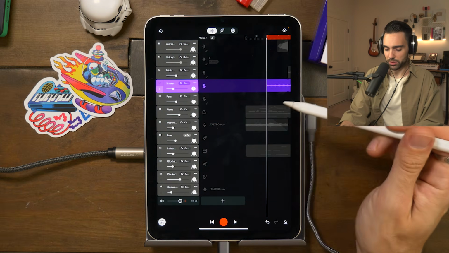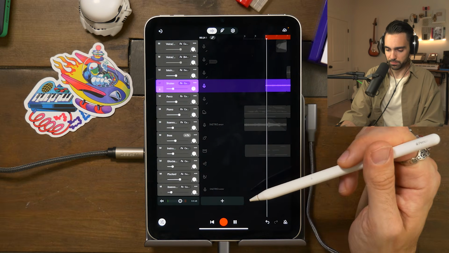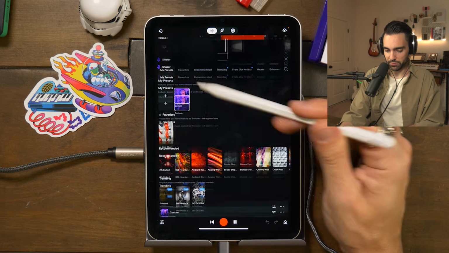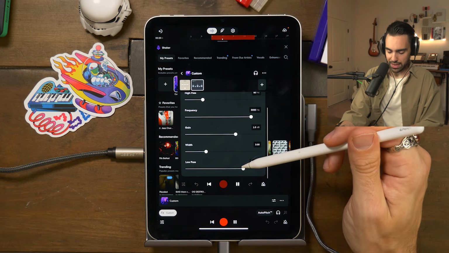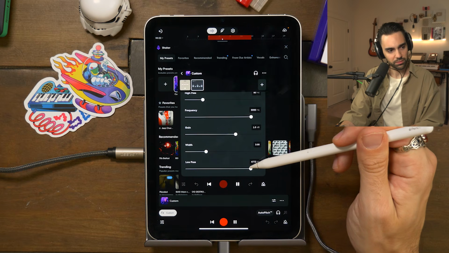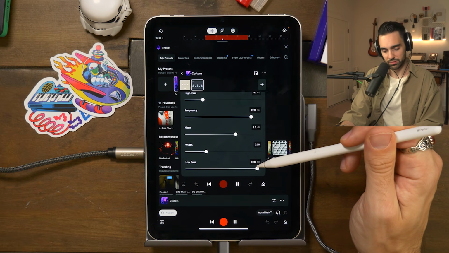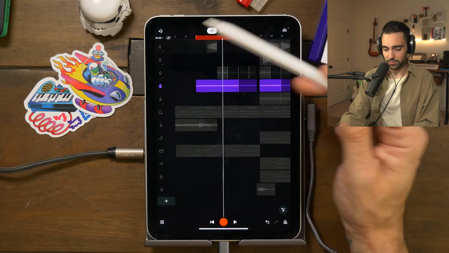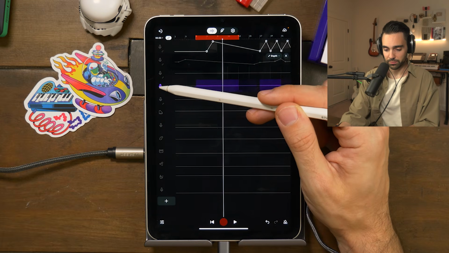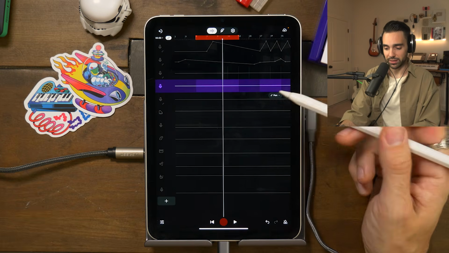So if I solo the shaker here, and I go to our effects, if I dial down this low pass, it's very quiet, but I can fade that filter in over time. Slightly different than just fading in the volume. So now I'm going to turn on our automation view with the shaker track selected.